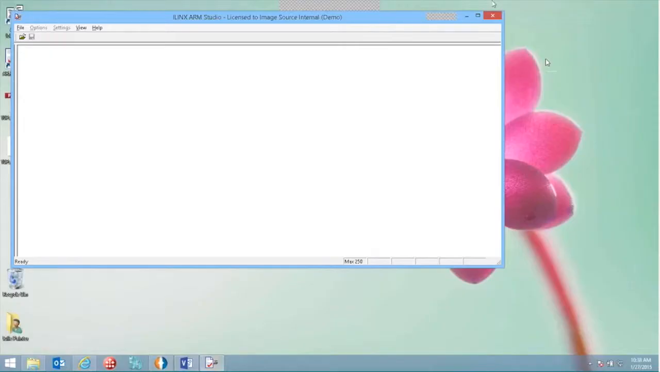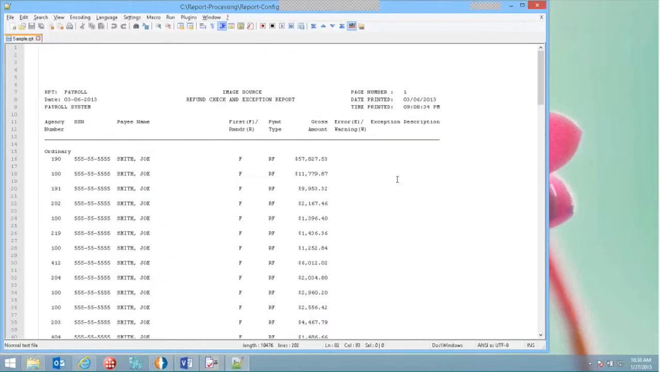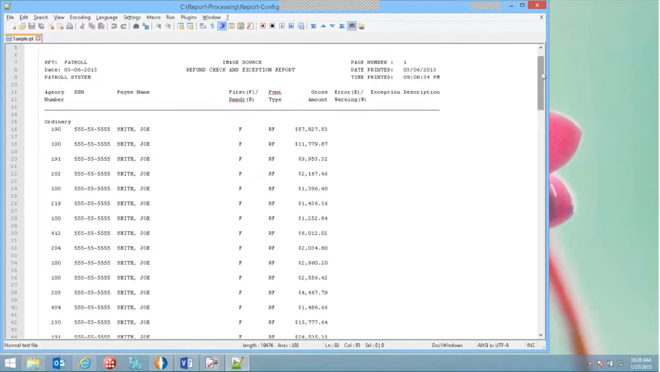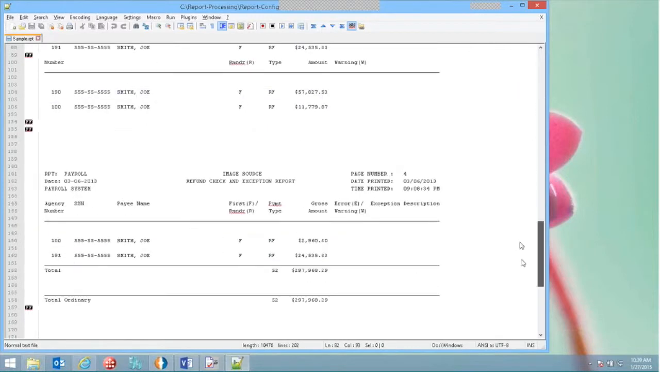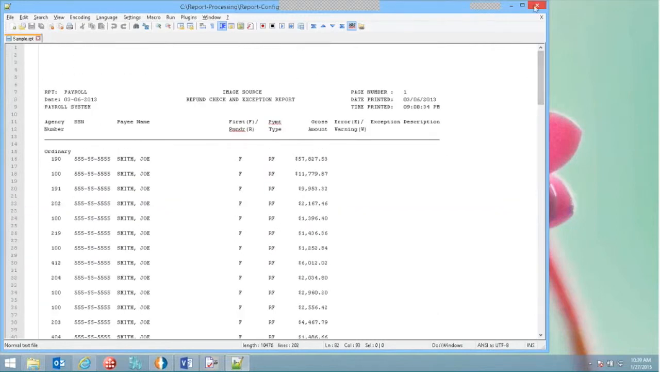So let's go ahead and we'll look at our sample report here. I have just a fake sample report, payroll report from ImageSource, and as you can see, it's just a text file, and the page width looks kind of wide, and the page height looks kind of short, and it's just a short report. It's just a 5-page report. So we're going to use the ILINX ARM suite to go ahead and create a PDF of this report and then push it into Content Store.